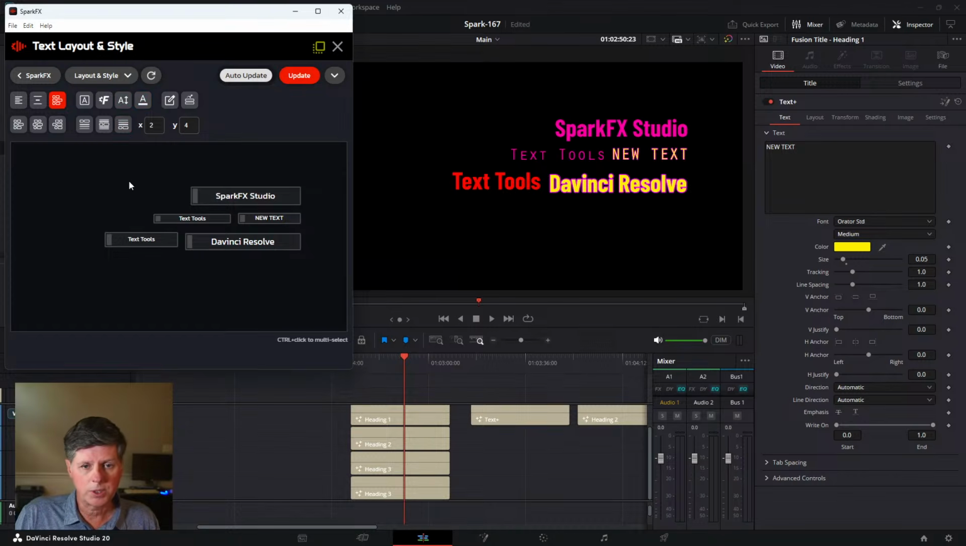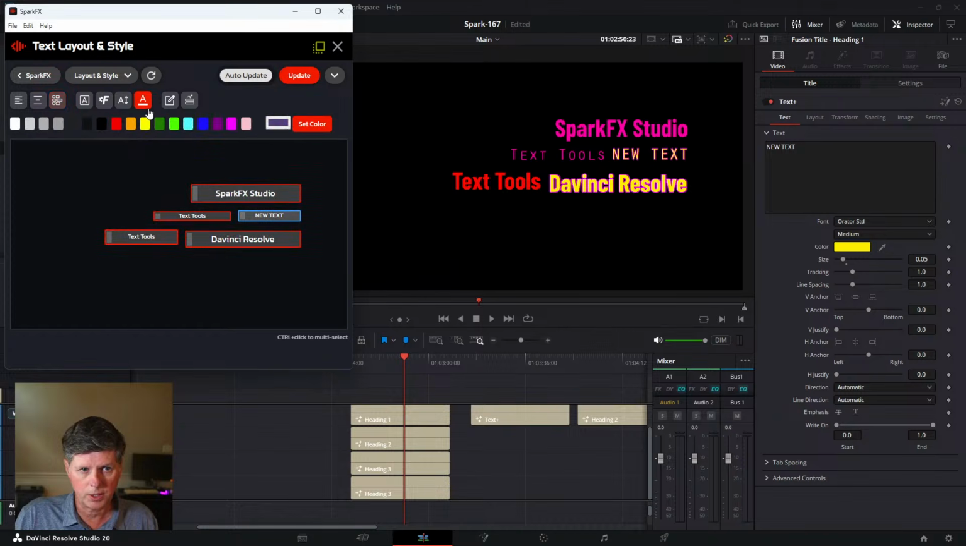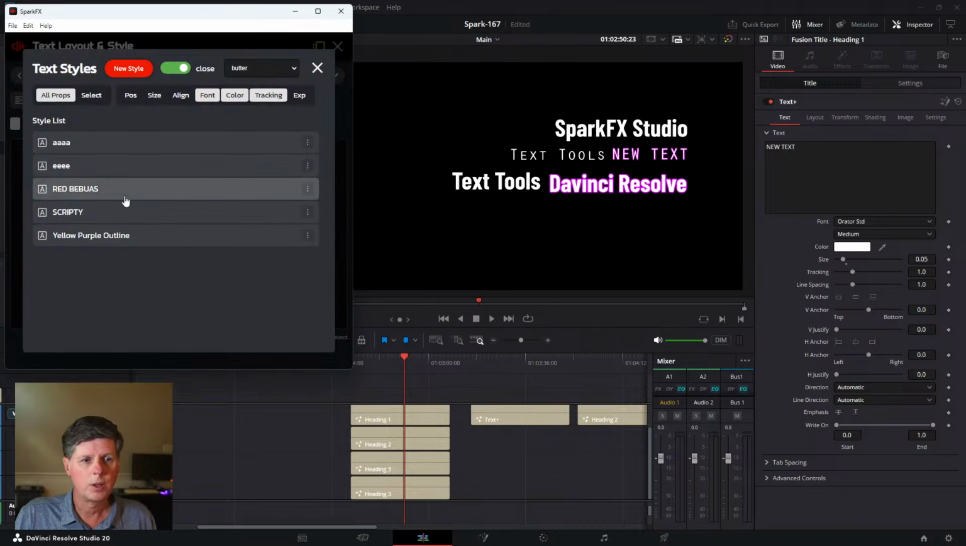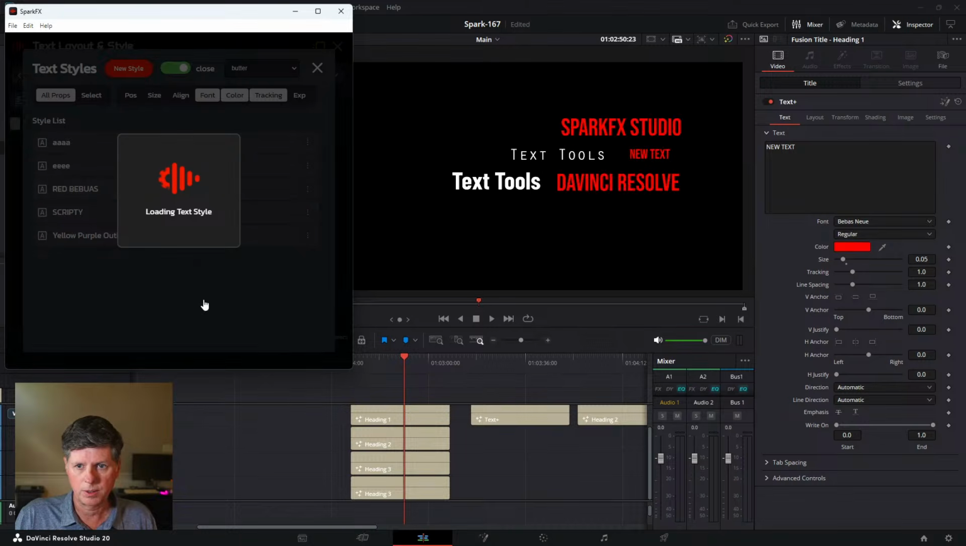Okay, then there's the color. Highlight all these, you can click color, and we can actually change the color of all the fonts with a single click. Update the style, and we'll go back to the red.